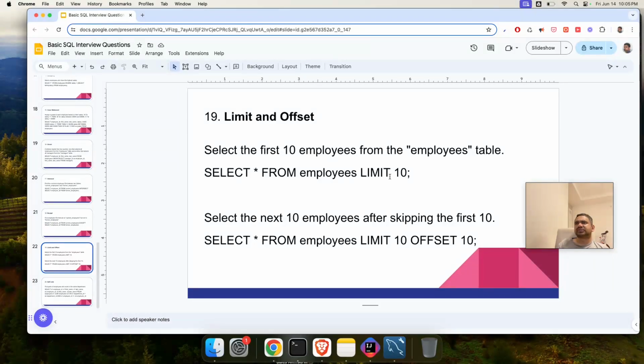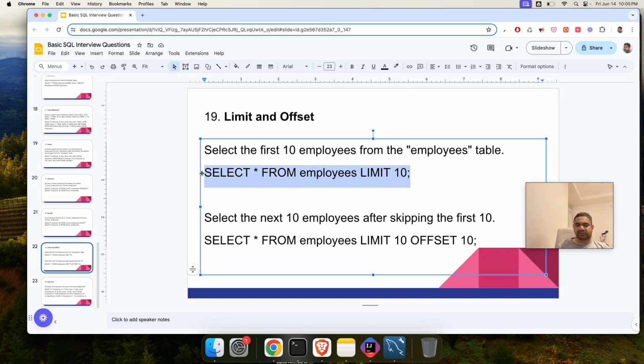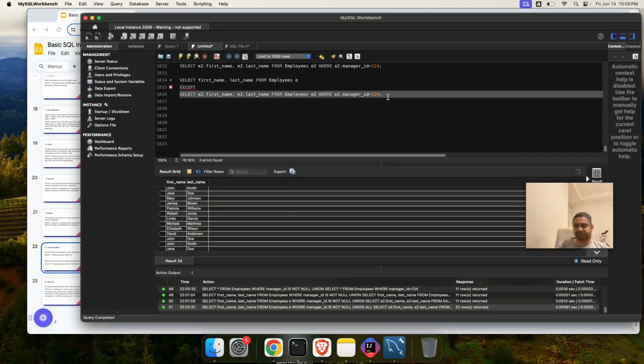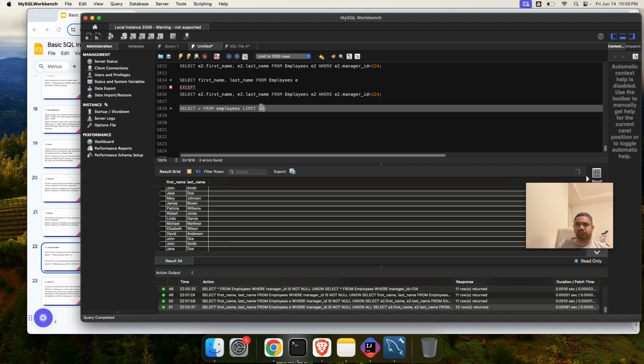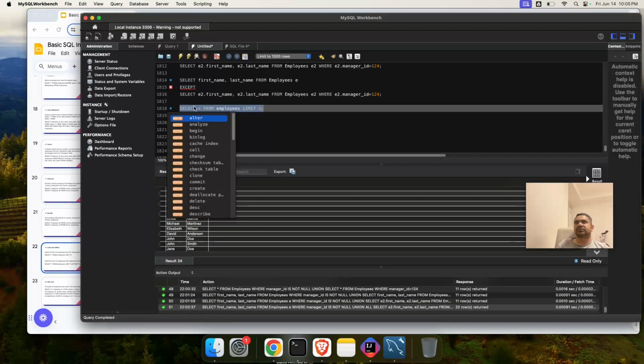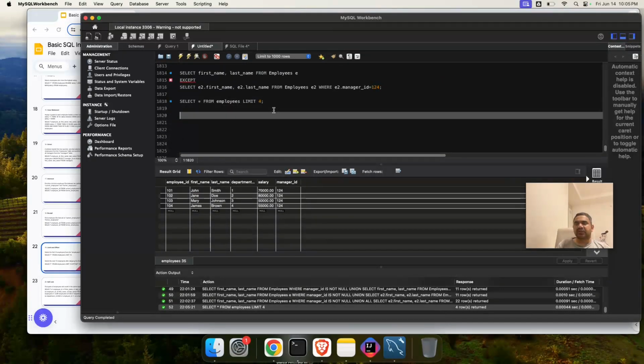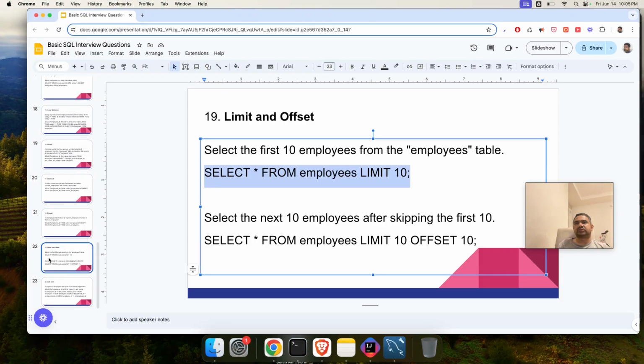This one is straightforward. If you need the data only for the employee side, you can provide that here, and you will get 4 items. Also, you can have another one. In that one itself, we are saying the next 10 employees after skipping the first 10. So you should put an offset.